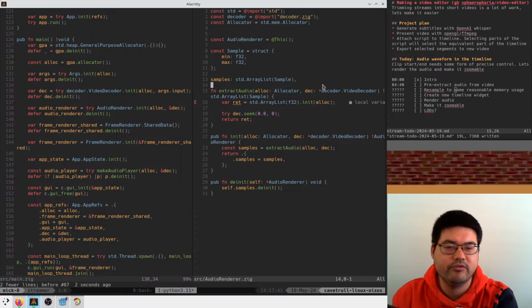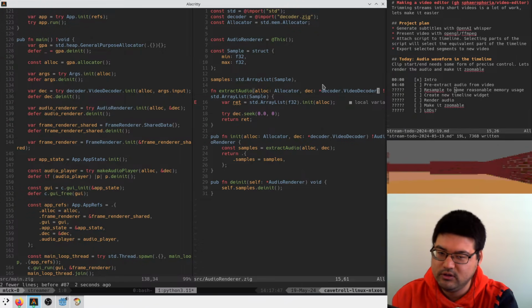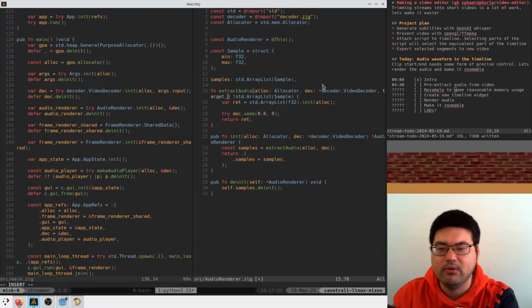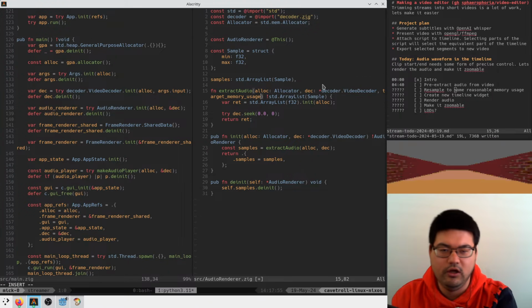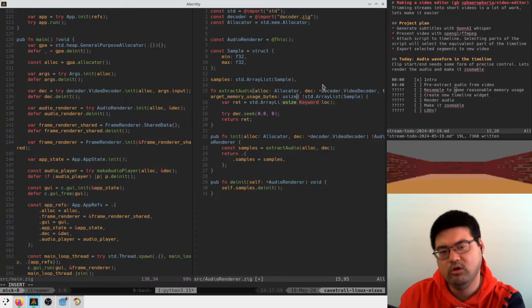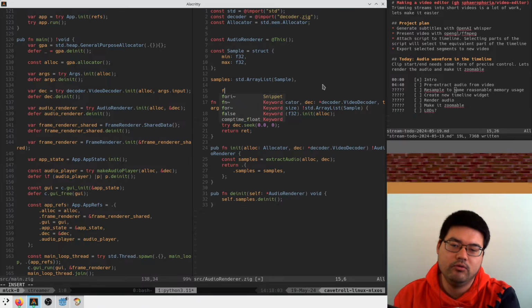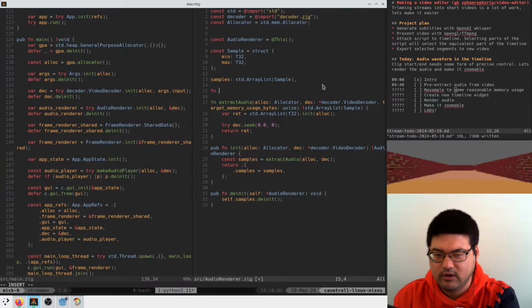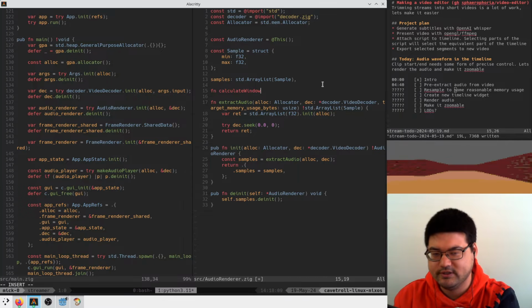So we need to detect the sample distance. So we need some sort of target memory usage. And we'll maybe do it in bytes. And let's do something like calculate window size. Yeah.